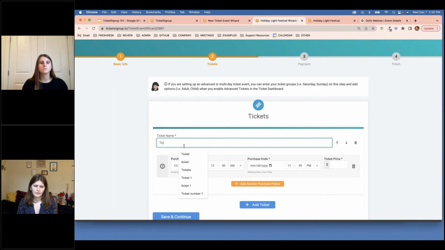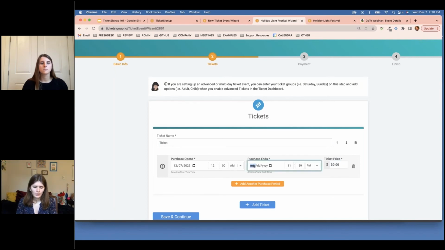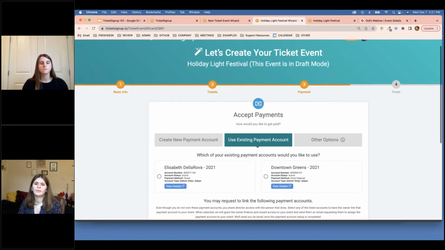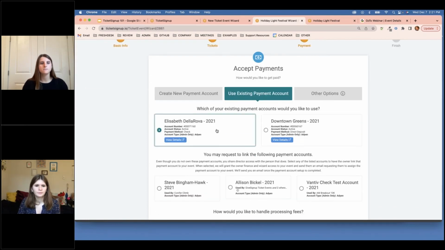So I could just create a single ticket here that's called ticket. Maybe put the actual price of my tickets in here so that it's somewhere. And then once I've gotten through the wizard, I'm going to go back in later and use advanced tickets to create my groups and all my time slots. And I'm going to be able to copy those a bunch of times. So I'm not going to put much time into creating my tickets here. And I recommend that if you are setting up a similar type of event.